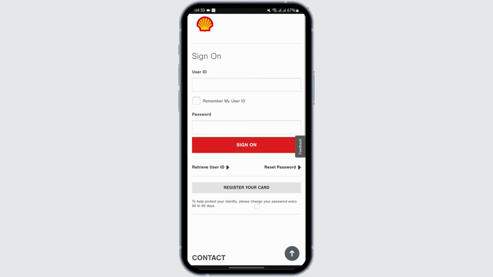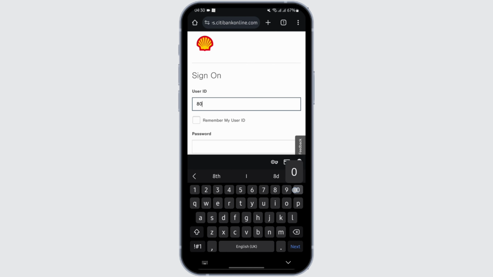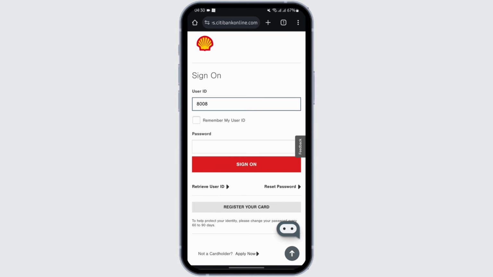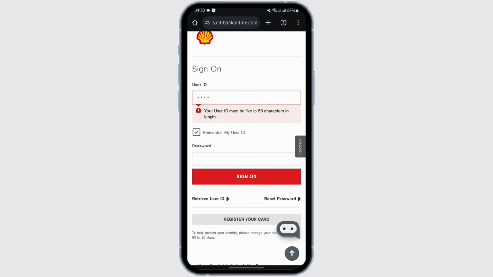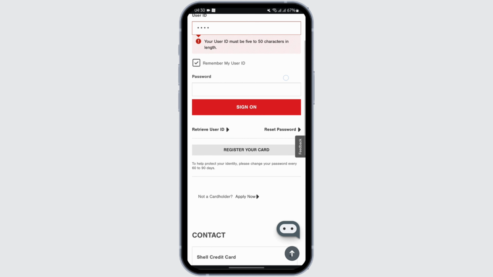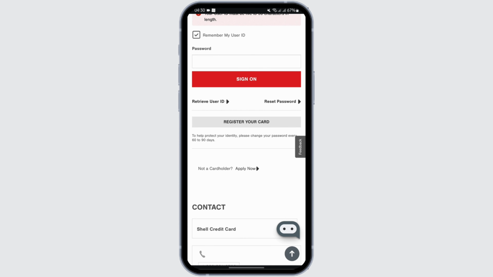And once you do so, you will land onto this page. Under here, simply type in your user ID. Once done, type in your password. If you would like this site to remember your user ID, then check the box that says remember my user ID. Now here, once you have written your password, tap on sign on. And if your credentials are correct, you will get logged into your account.